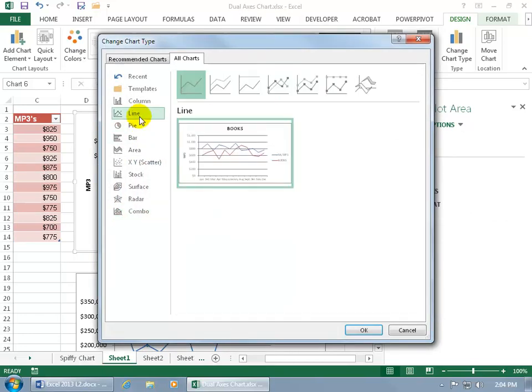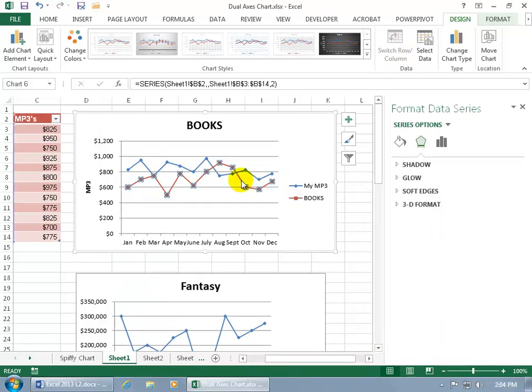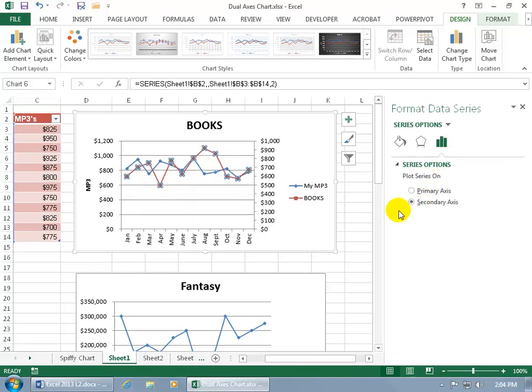We could try line, and let me do something with markers and click okay. Now when I do that, it removes the secondary axis, so all I have to do is select one of the categories that I want on the secondary. You can see it's not there. Then come back over here in the task pane, select series options, and select secondary so we can go back to where we were before and click off.